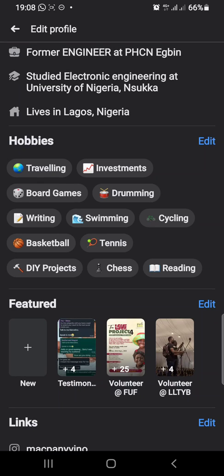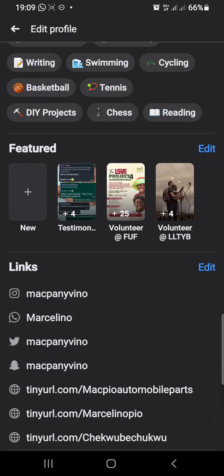But if you want to add to the already existing ones, don't tap on new, just tap on either of the story highlights you already have, so that you can easily add on those where necessary. So other things include your links. Here is a part of your about me section where you can add the links to other social media handles of yours so that it can also become clickable.